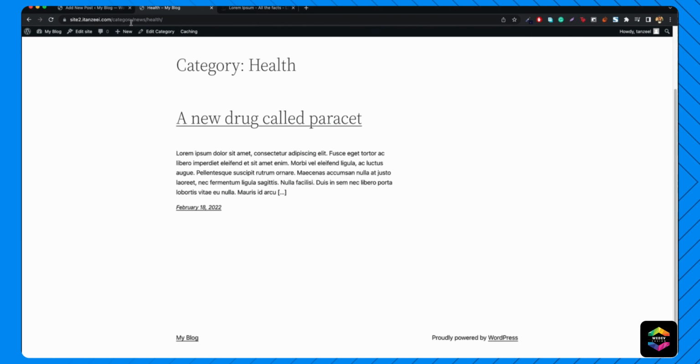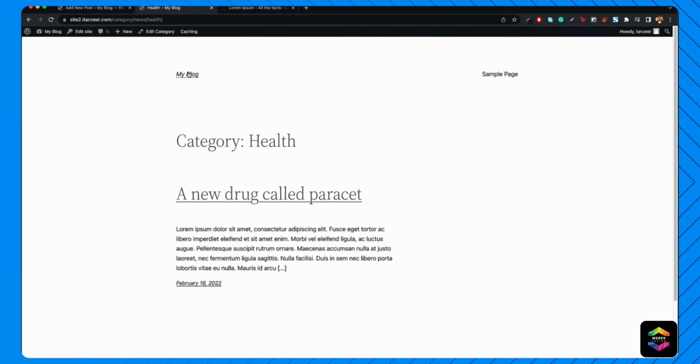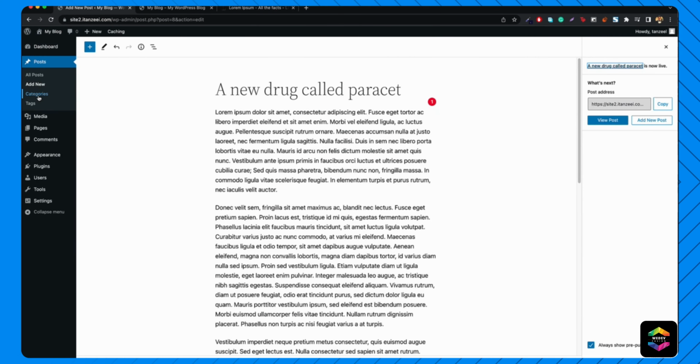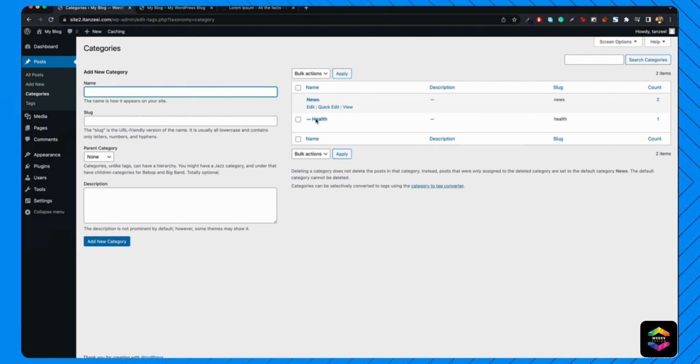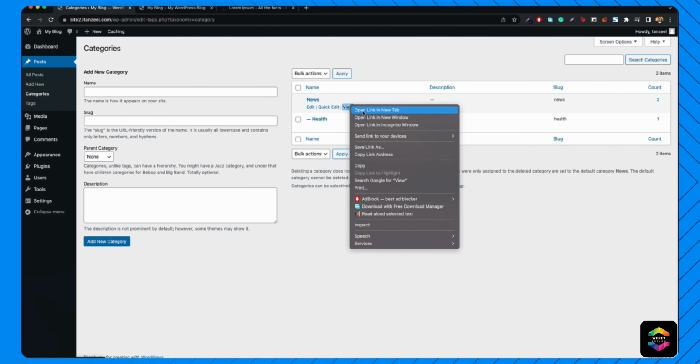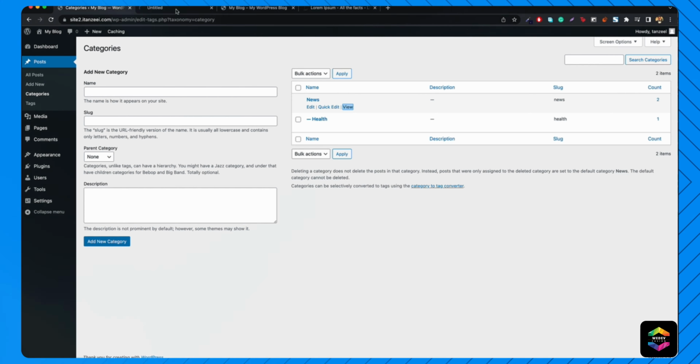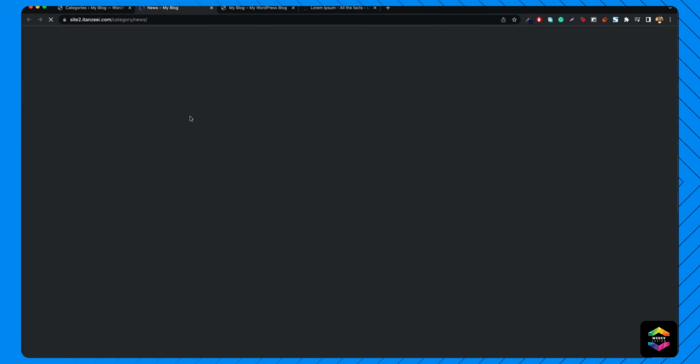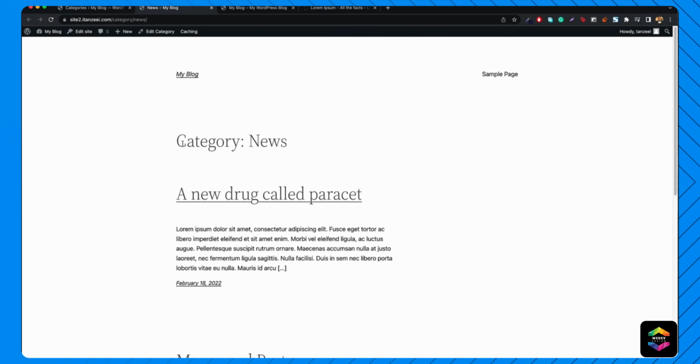Now if you take a look at this URL, you can see that we've got /category/news/health. Now let's go to the categories right here, and if we want to take a look at all the news posts, we click on view over here and open this in a new tab. Now you can see how this is working. It says category news, and here is a new drug called paracetamol.